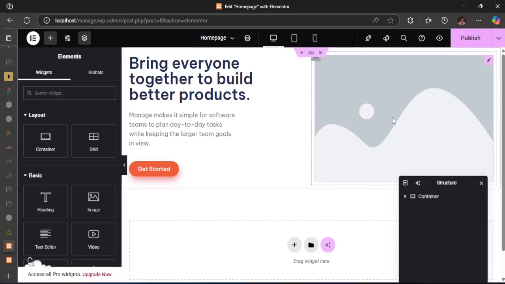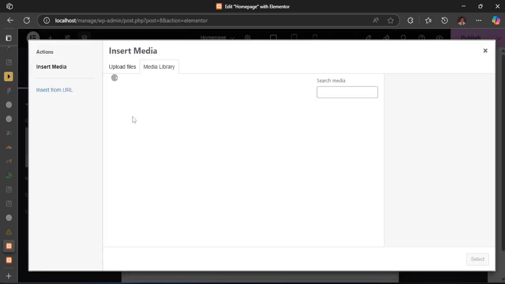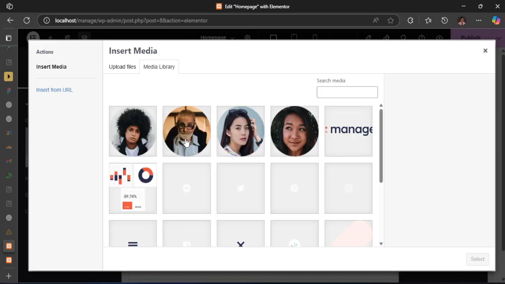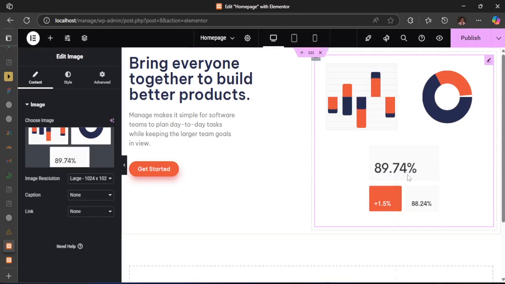What we just need to do is to click on this image, then choose image. If you look at it now, you have all the files already, because we already uploaded everything when we were doing the setting for the SVG. So all these things are there. We just need to pick the image that we need and click on select. And as you can see now, the image has been added.